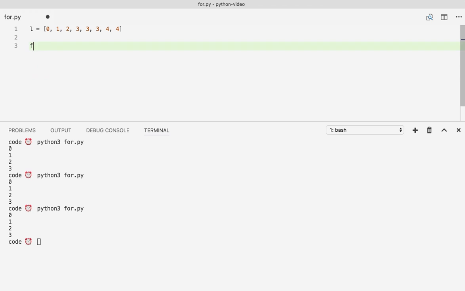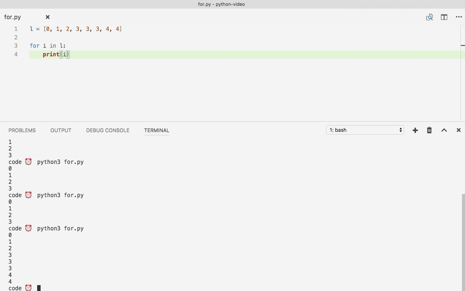So for skipping this entire duplication of lines, what we can do is we can use a for loop. So for I in L, print of I. So now what it will do is it will go inside the list L, and for each value inside the list of L, for that particular iteration that value is going to be stored in I, and then this block is going to be executed.